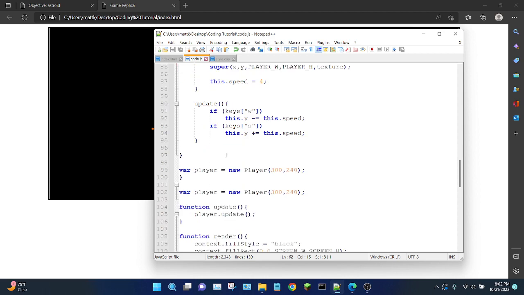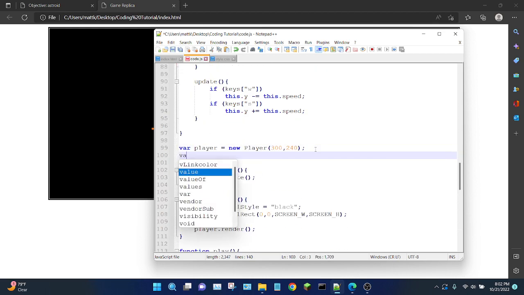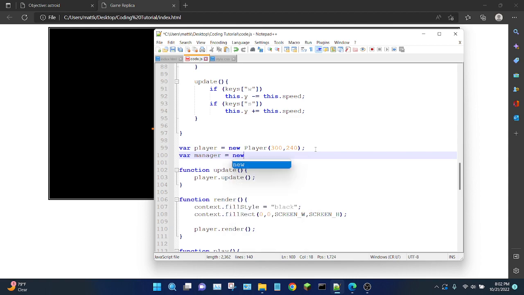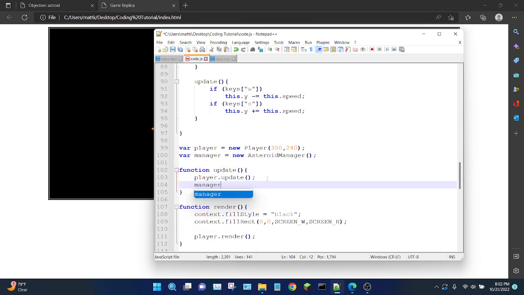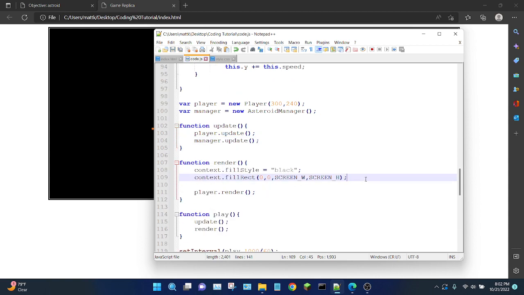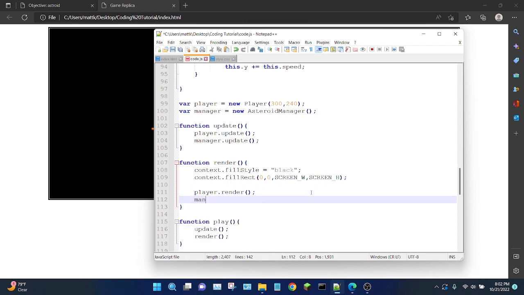Let's go ahead and at the bottom create the manager. Var, I'm just going to call it manager since I don't think we'll have any others, equals new AsteroidManager. And now we're going to need to update the manager. Manager.update. And we're going to call the manager render function. Manager.render. And now I'm going to save.